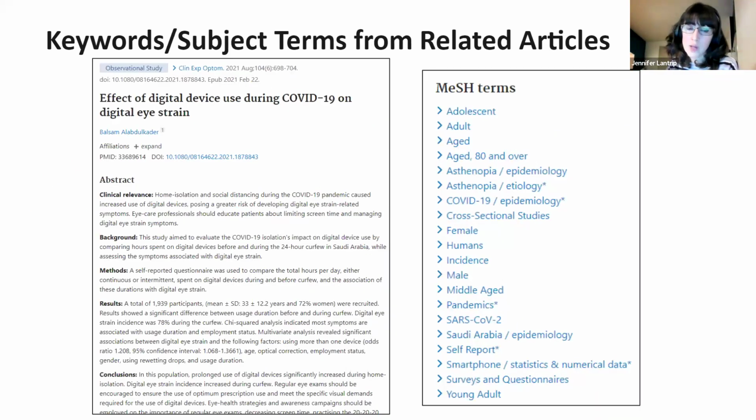We might also find keywords by starting our search in a database such as PubMed. When we see an article that looks relevant, we can read the title and abstract to see if there are any new keywords that we could use. We could also look at the subject terms or MeSH terms in PubMed. On the right, we see the list of MeSH terms for this article.